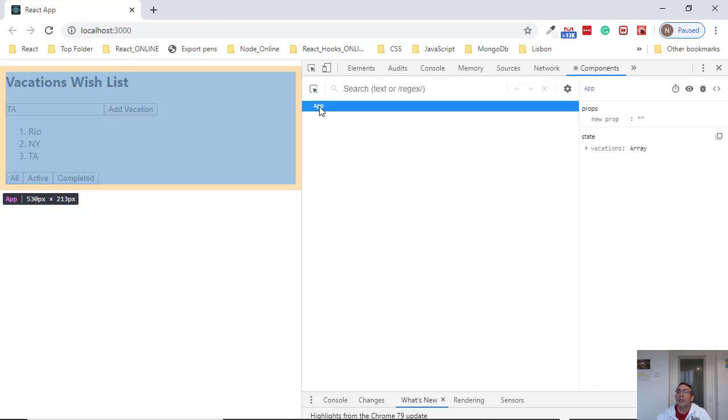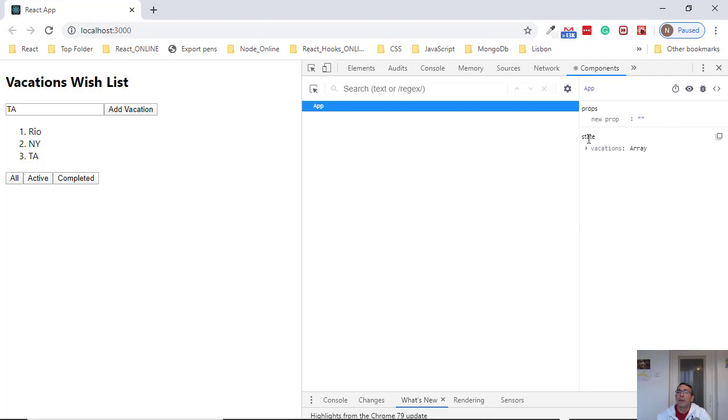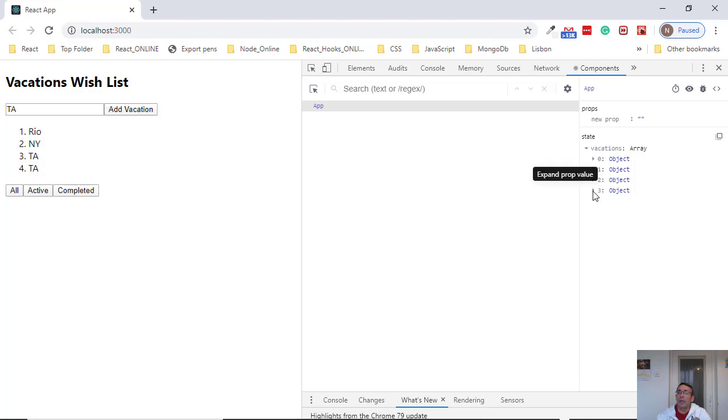Let's look also in the React DevTools. We can look at the app and the state, and we can see here the array. And when I'm adding another vacation, you see that I got another object and I can look at it. It is very convenient. Everything here is false. Notice that I can change it if I want. Let's change it to London. So it appears here. It is very convenient.